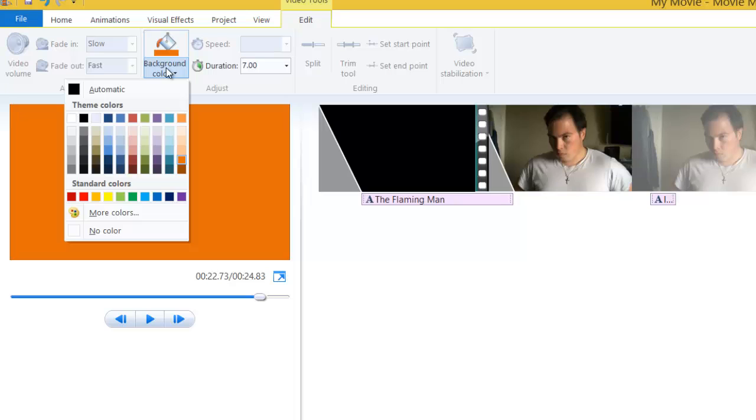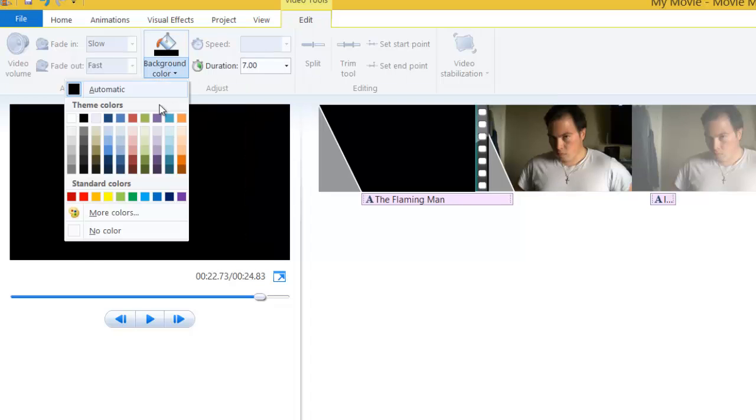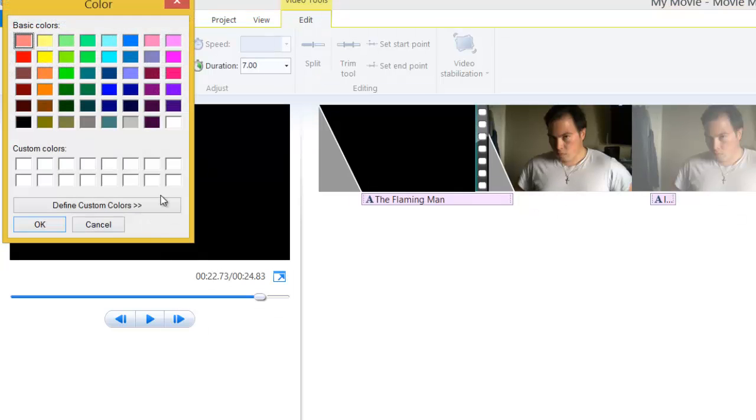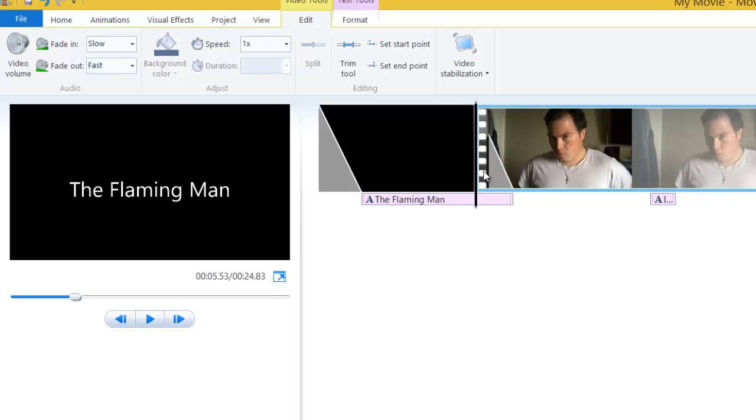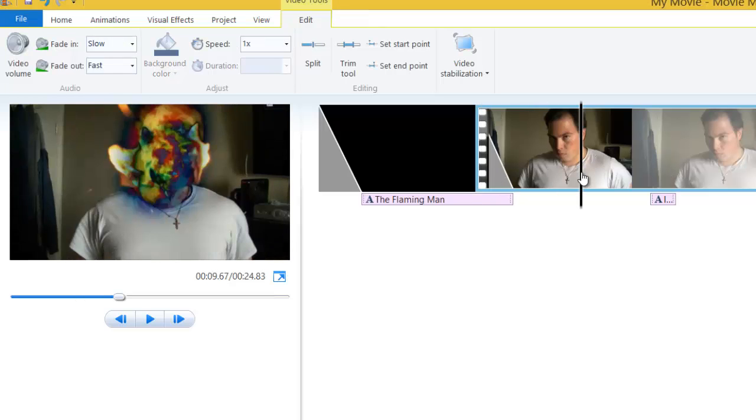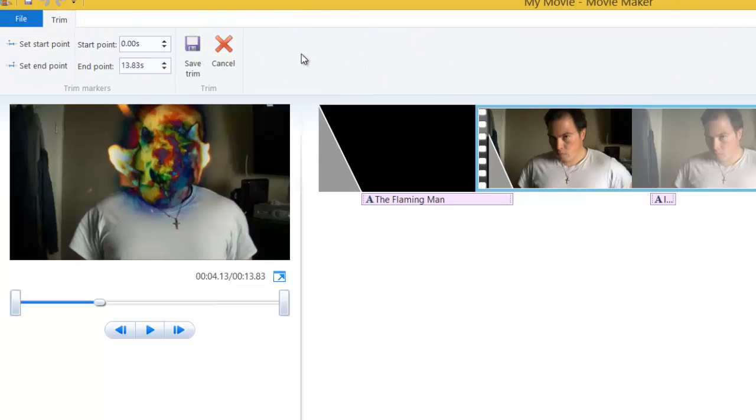And then you can also do automatic, and then you can go more colors, then you can set custom colors, and then you go here, and then you can also go and split here. So the edit tab is where you can split, and the trim tool. You can go start point.